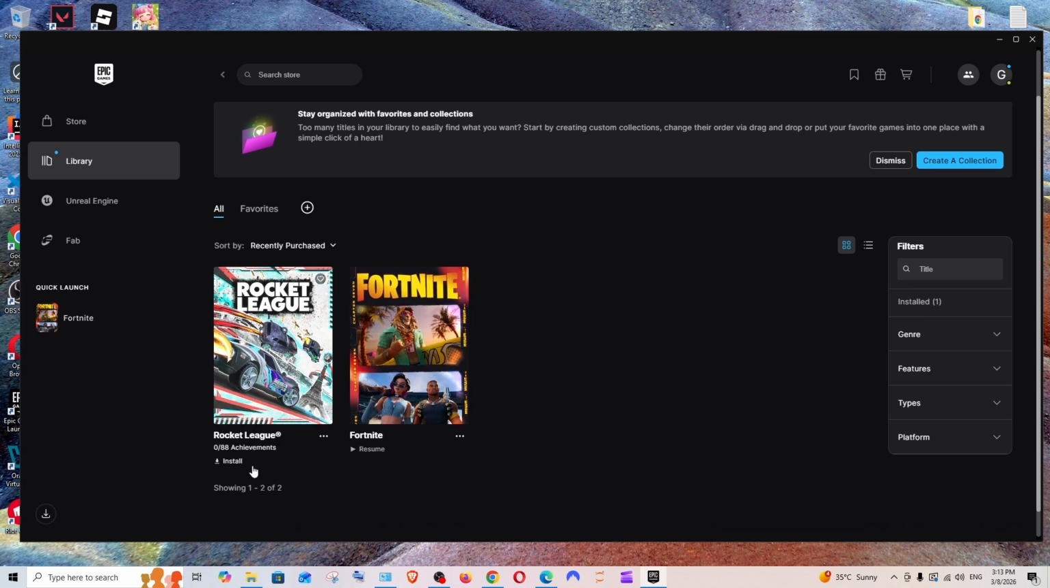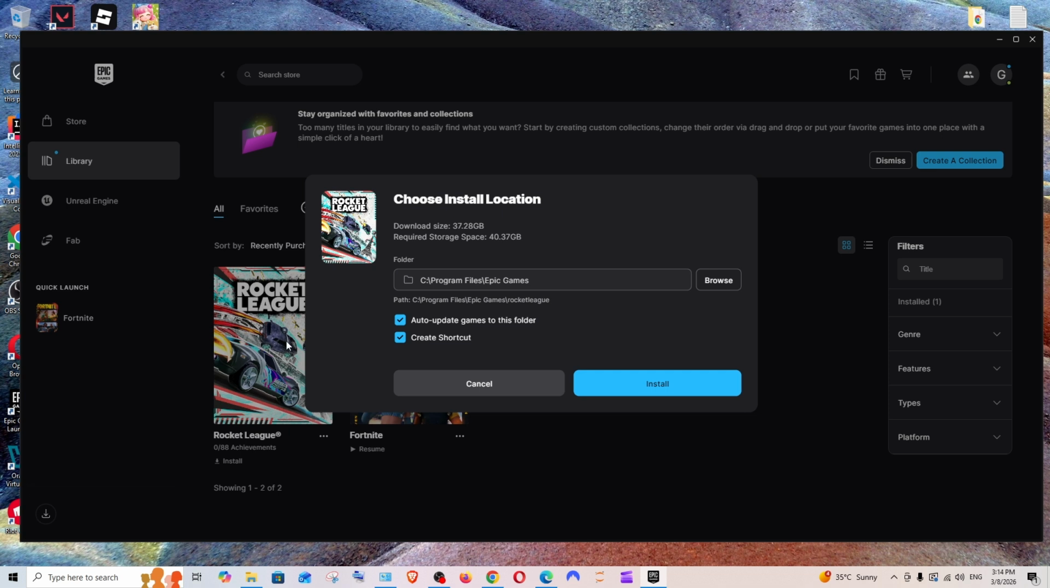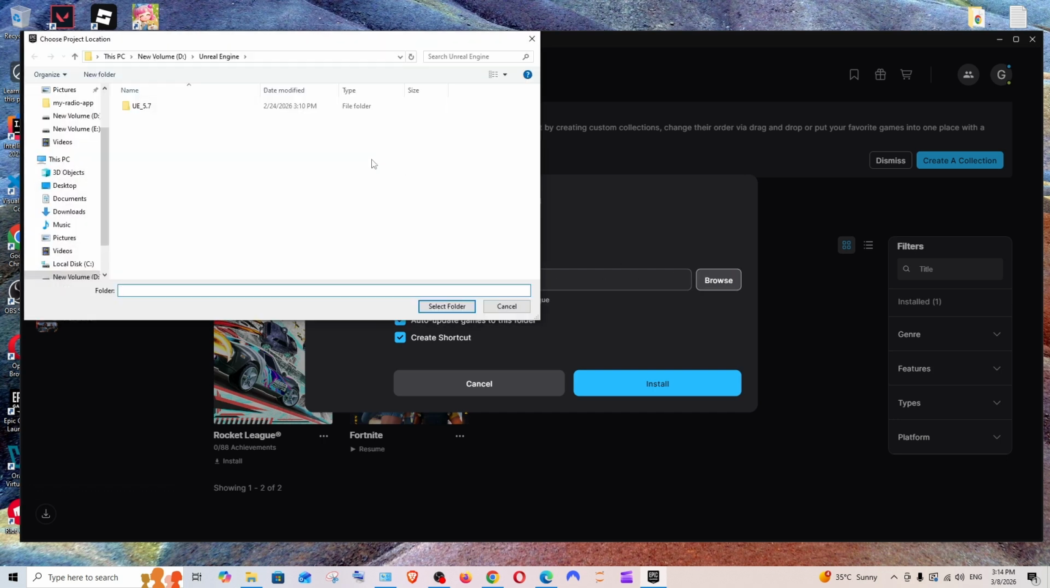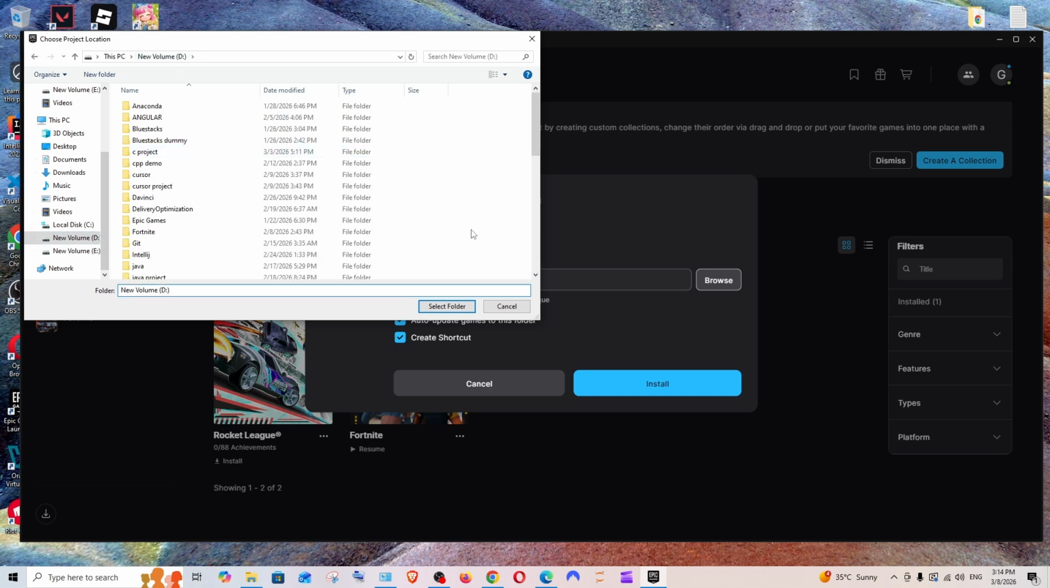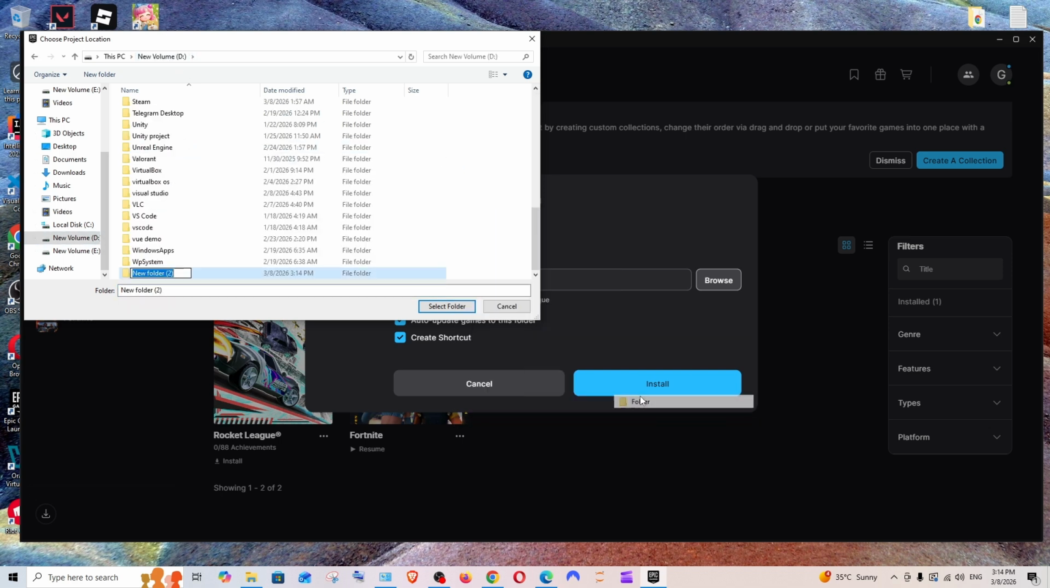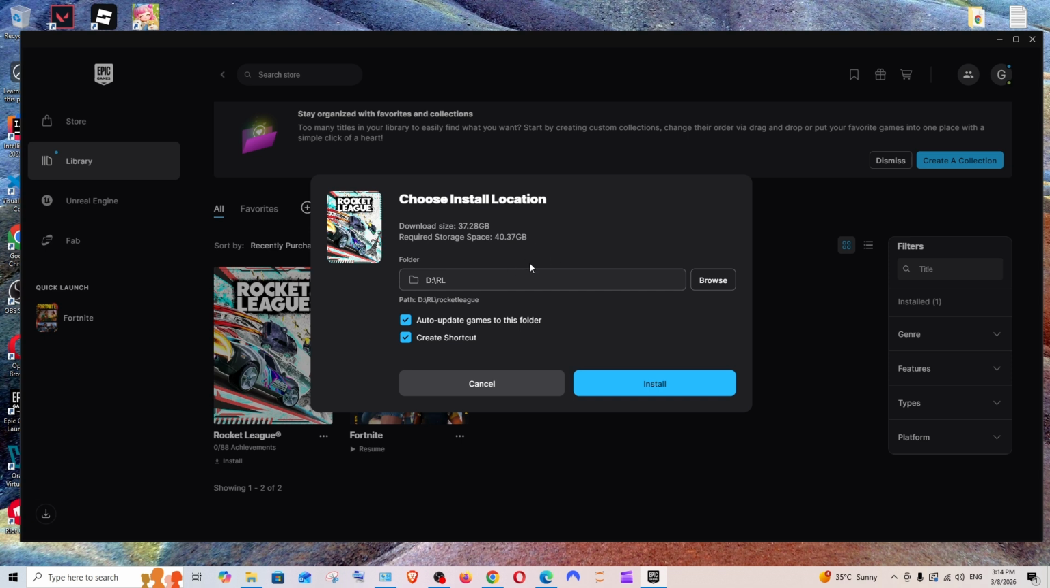and here we will be having the install option. So if you just click it, this is going to be the default location where Rocket League will be installed. See program files. If you have very less space in local disk C, you can change it to other drive. So I will just click on browse and select local disk D, and here I will create a new folder. So right click new, I'll just name it as Rocket League, something like this. Select it, select folder. That's it, the location has been changed.